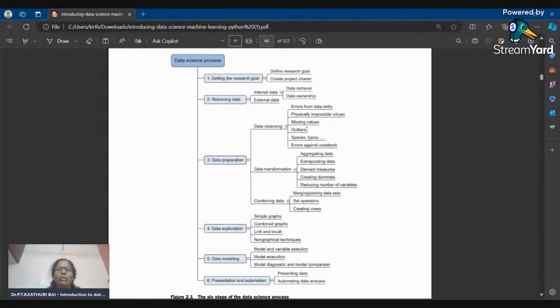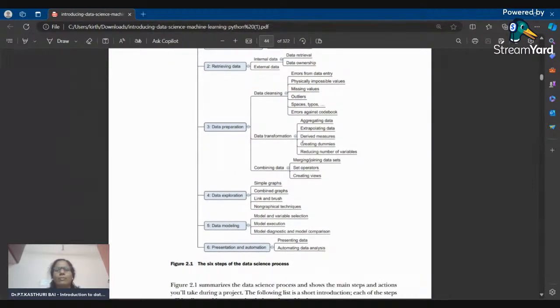Missing values. Supposing you have empty data, nothing is put, null, not a number or something like that. You have to find out the missing values and substitute them, whether with a zero or a null value. Outliers: anything exceeding the limit. Say age should not be greater than 60 when you give it. If it is greater than 60, then it is an outlier and you need to correct it. Similarly, spaces and typing errors, all those things must be removed.